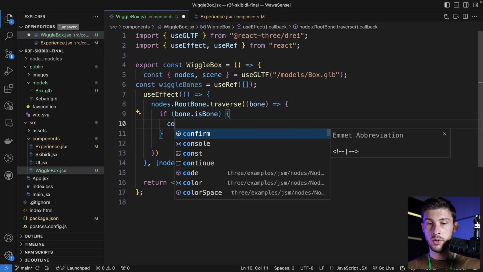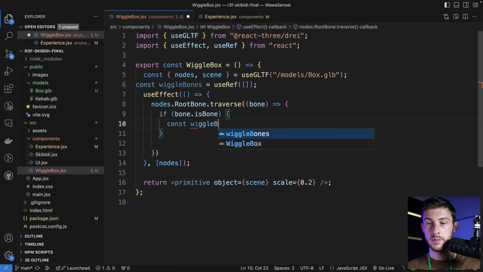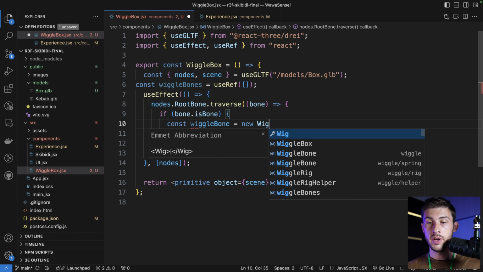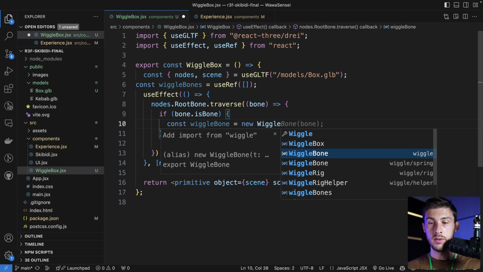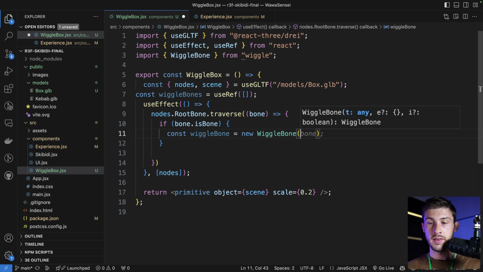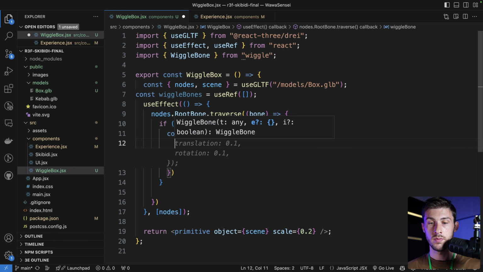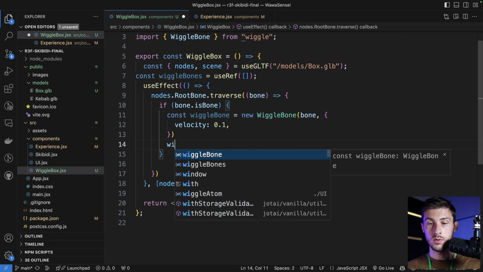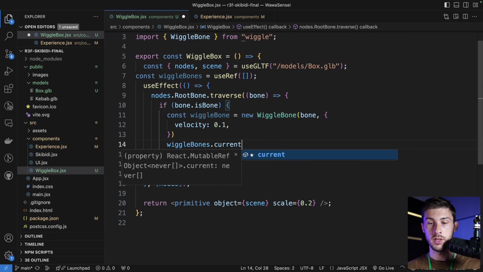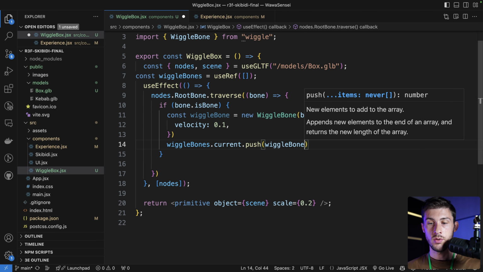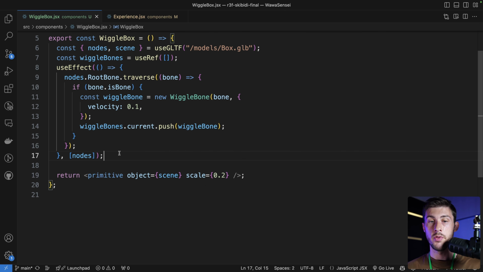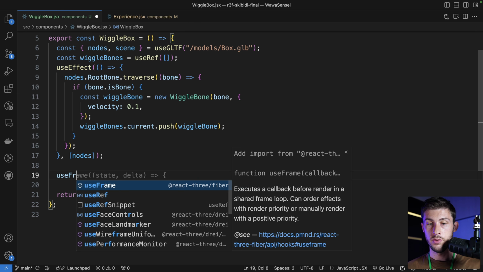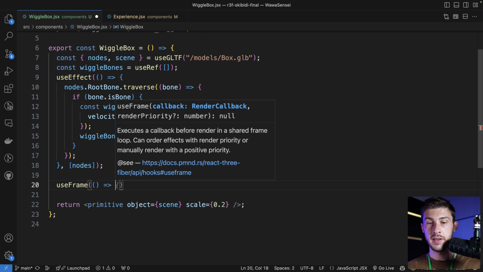To use the library, we need to declare a wiggle bone will be equal to new wiggle bone. From wiggle, we pass the bone and some option. The one in the example is the velocity. We'll play with it later. Once you have created your instance of wiggle bone, push it to wigglebones.current.push and wiggle bone. We have done half of the work. It's very easy.